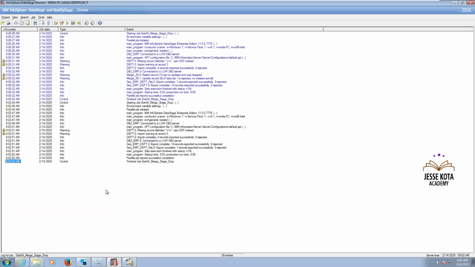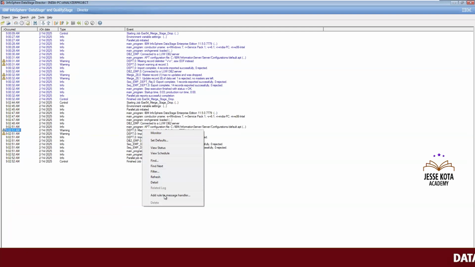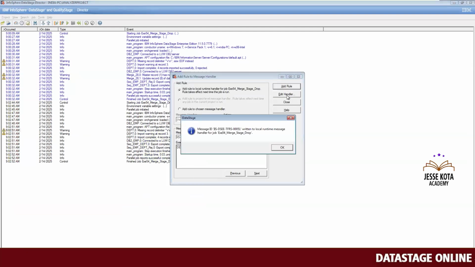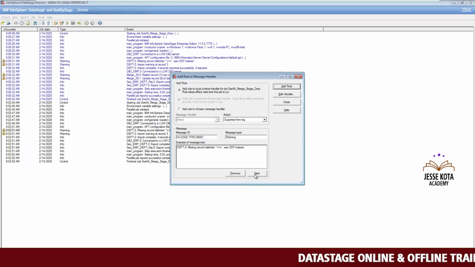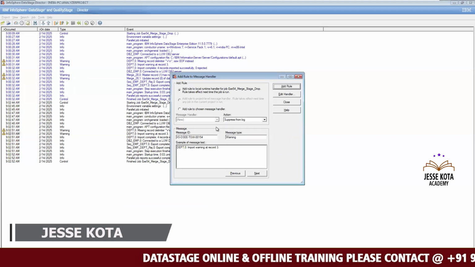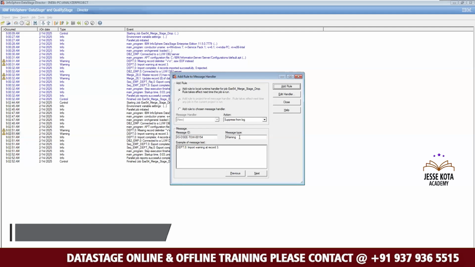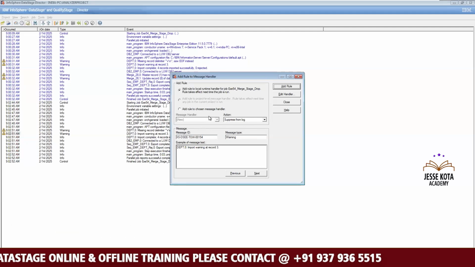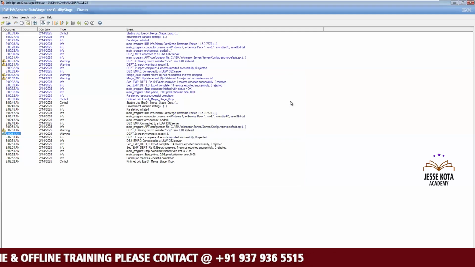Okay. So here you can see, when compared to the last run, these warnings got filtered out. So how to handle the warnings? If there is any warning, add to the rule set, and if there is a next warning, add that to the rule set as well. Here we are converting the warning into information. Click on close. Now run this job.